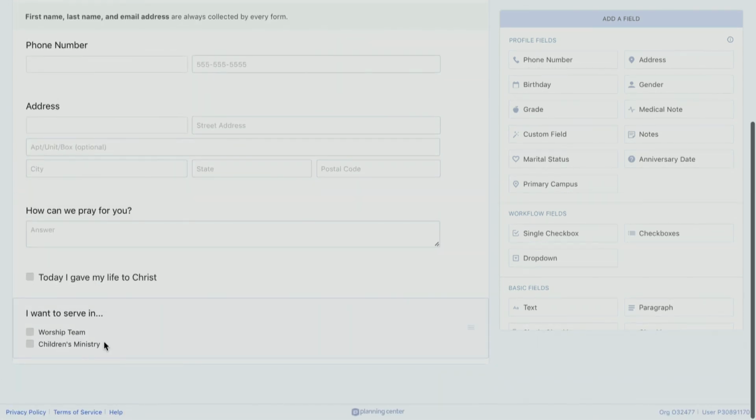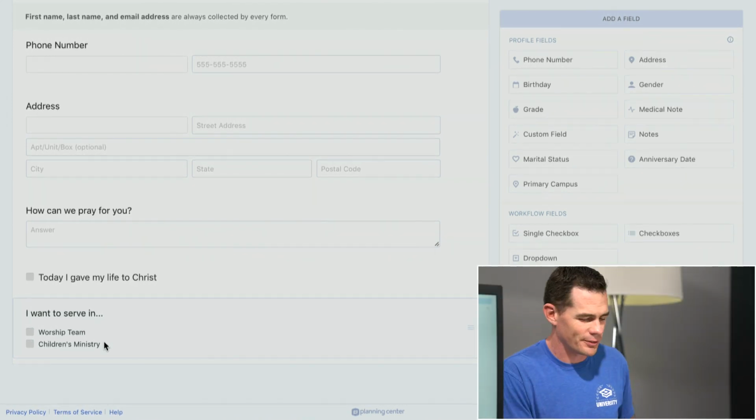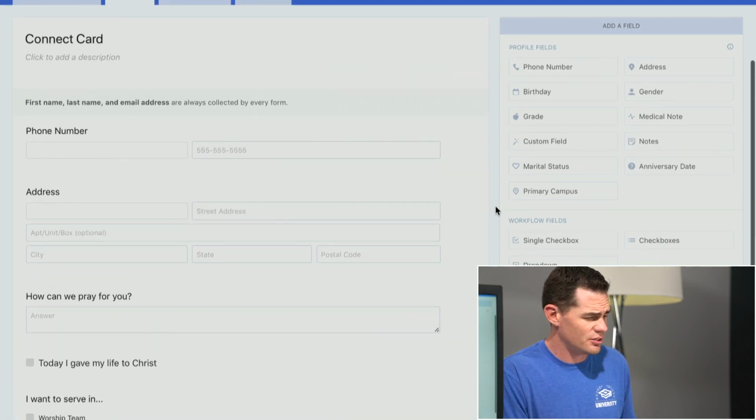So now there's two checkboxes. If somebody checks the worship team checkbox, they'll get added to one workflow. If they check the children's ministry, they'll get added to a different workflow. And that's probably enough for this form. We're done. Let's take a look at it.